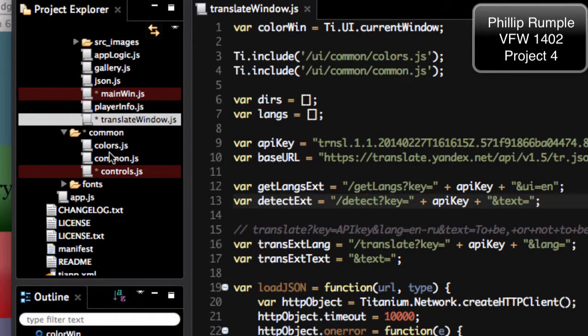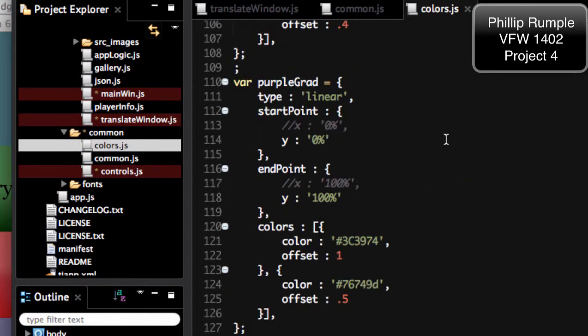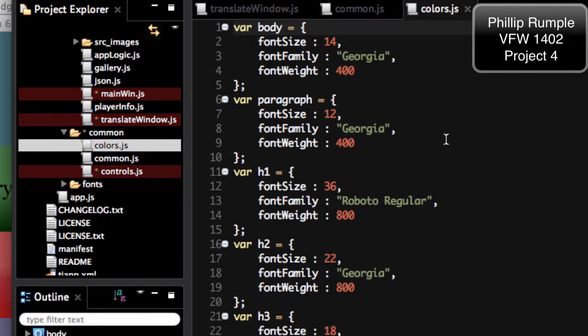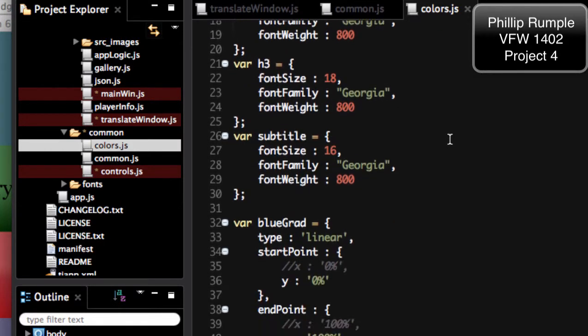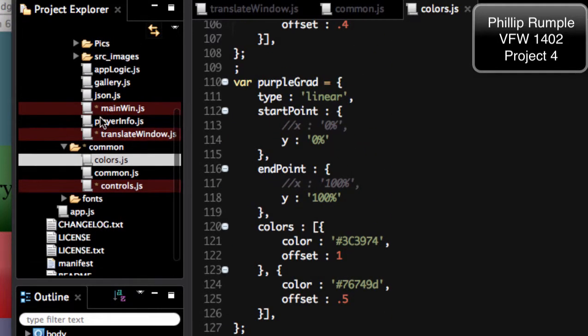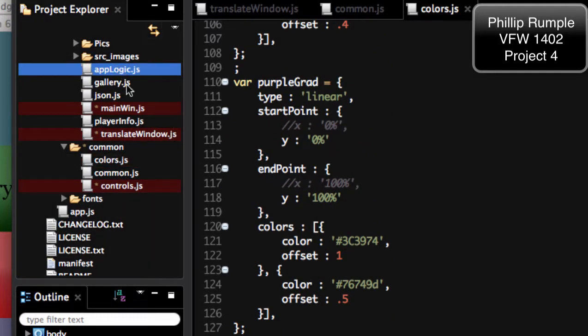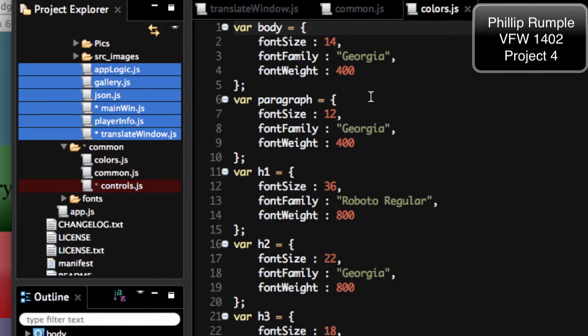I was also able to create some common files here. I have a colors.js file here. In this file, it allows us to define our body, paragraph, headings, as well as subtitles, and as well as all of our gradients that we use in the program. And every single one of our custom windows, from app logic all the way down to translate window, relies on this single colors.js to maintain a uniform feel across our application. So it worked out wonders.